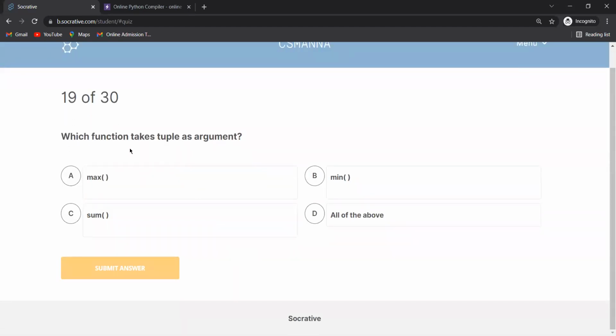Now, which function can take tuples as argument? This is a very simple one. All of these functions, max, min, can take a sequence. So all of them are correct.